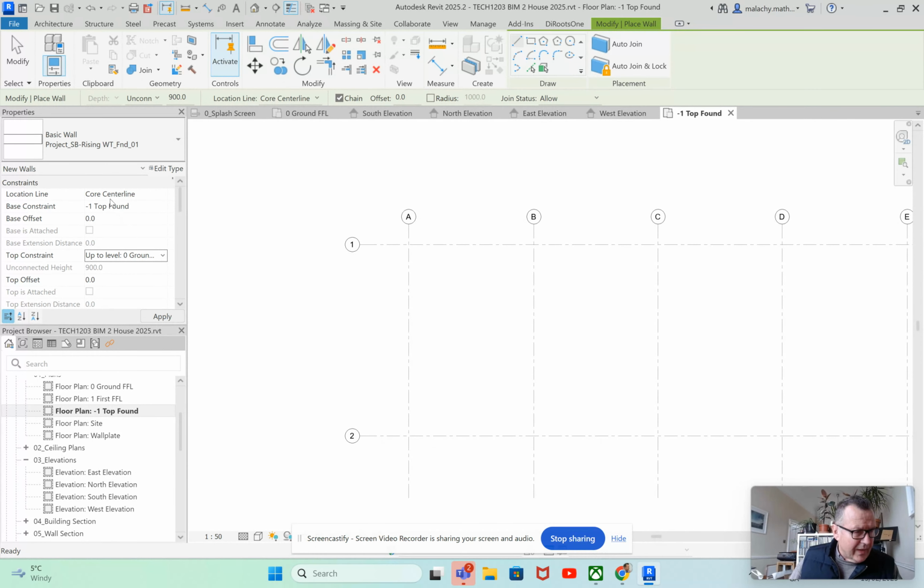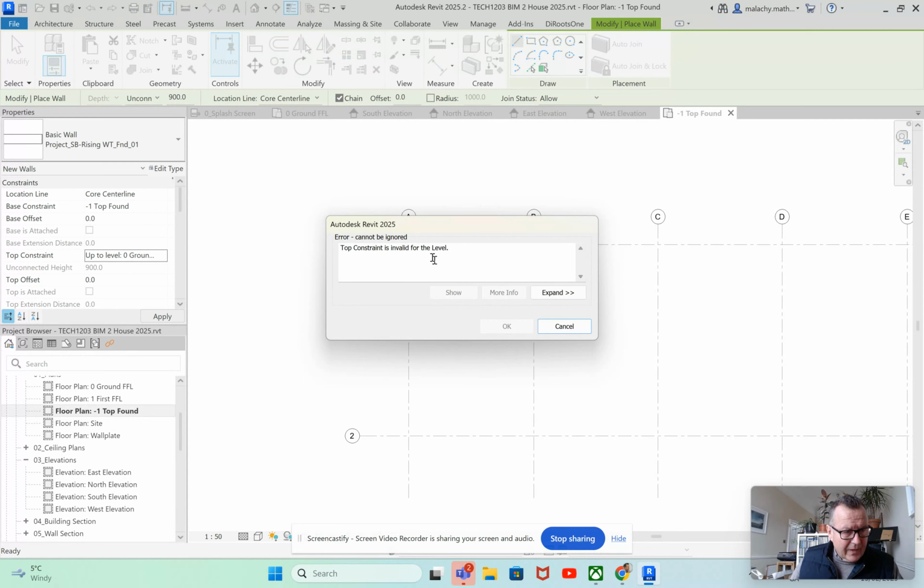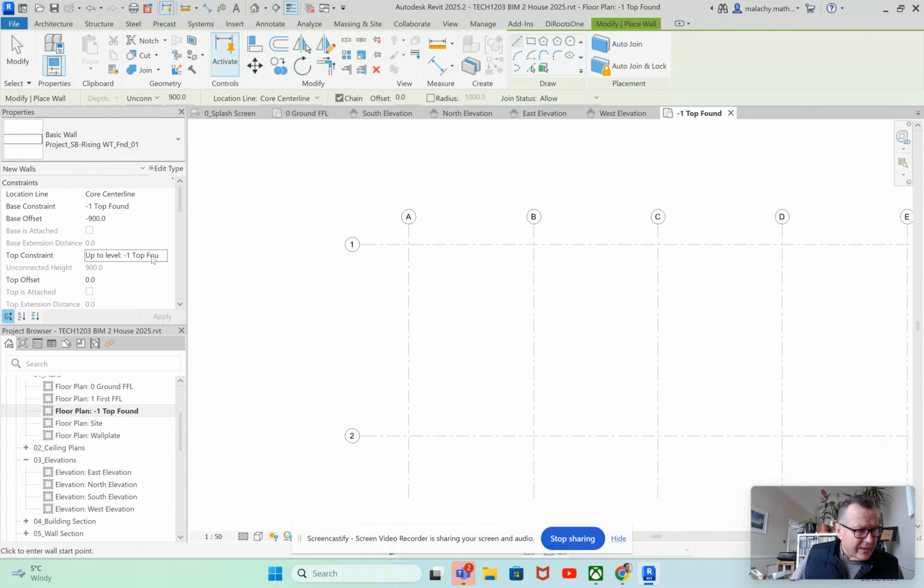Now let's just do that. So core center, and I'm in the foundation plan, so it's top foundation to the ground level. Yeah, sometimes this is a wee bit tricky, okay, and it doesn't like what we're doing here. So what I'm going to do is move it, and this is a little bit contrary to what you might think. We're actually going to start at the ground finish floor level, and we're going to finish at the ground finish floor level, because we've got a base offset of minus 900 here.